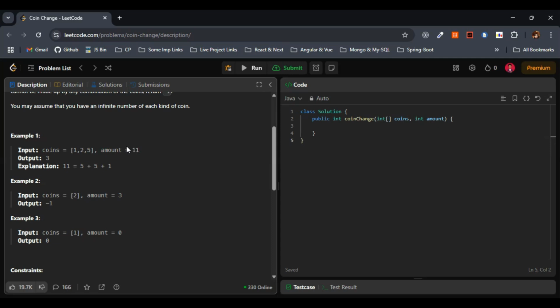You can use an infinite number of each coin. We have been told that we can make use of the coins any number of times, unlimited number of times. So what is our main goal here? The goal is to find the minimum number of coins that is required to make up the amount. Whatever coin denominations we have been given, each coin we can use any number of times. There is no limitation. By making use of these coins, we have to sum up to the amount.